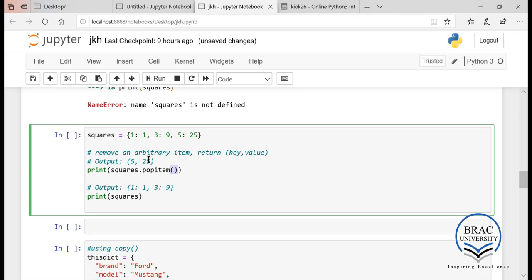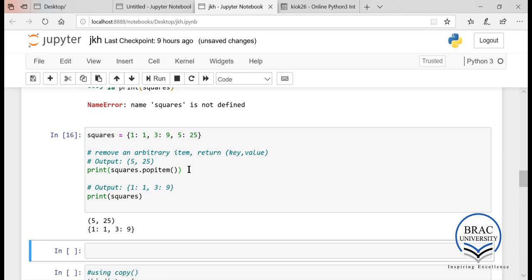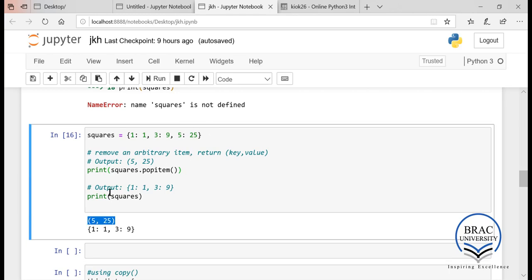So in the case of the popitem method, I have written here squares.popitem. Let's check whether it actually pops, actually it's not an arbitrary item. It normally deletes the last pair from your squares. Here the last pair is 5:25. So using the popitem function, you can pop the last pair, and then if you print squares again, it will show you 1, 1, 3, 9. That means 5:25 is already deleted.